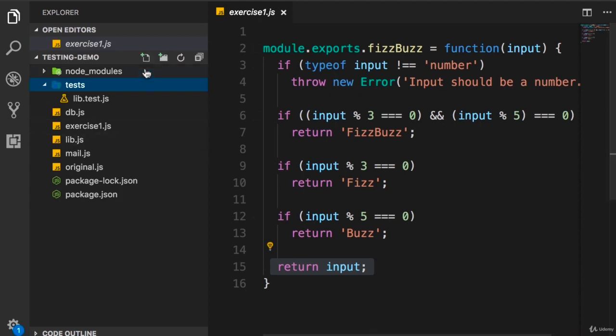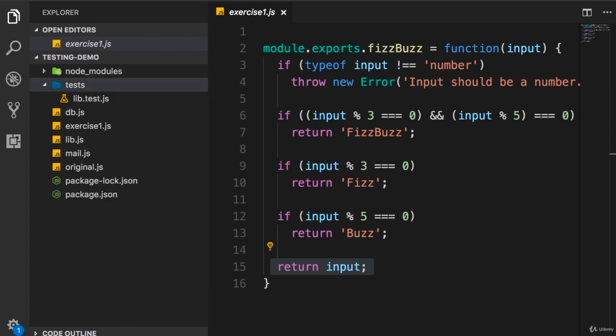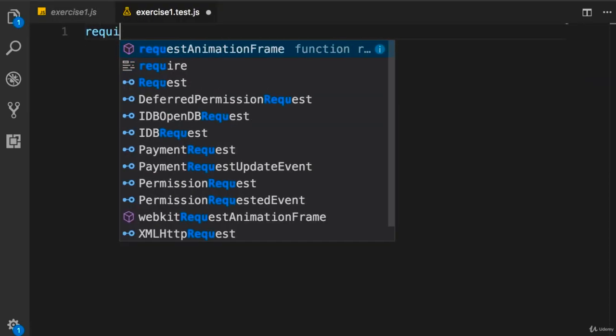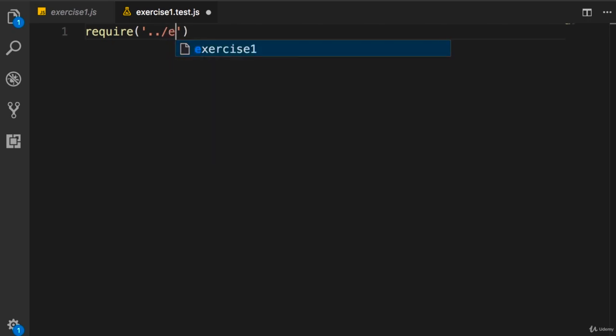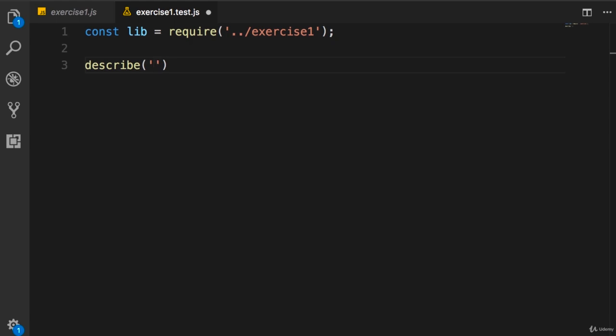So in our test folder, I'm going to add a new file, exercise1.test.js. First, we need to load our exercise module. Let's store it in a constant called lib. We start with a describe block. FizzBuzz, that's the function we're going to test. Here's the body of our describe block.